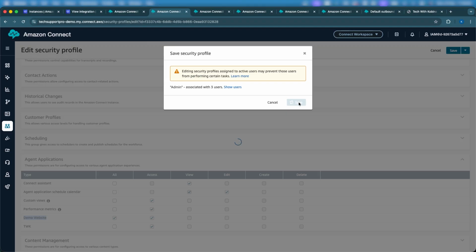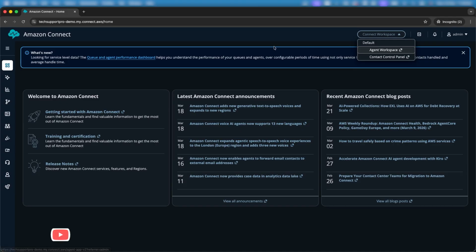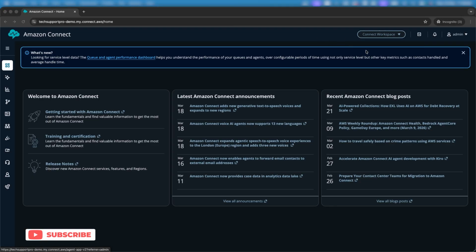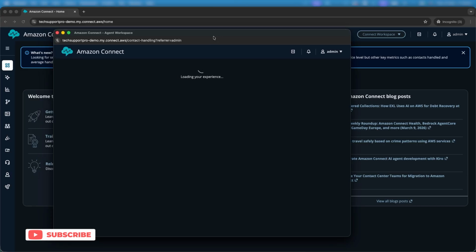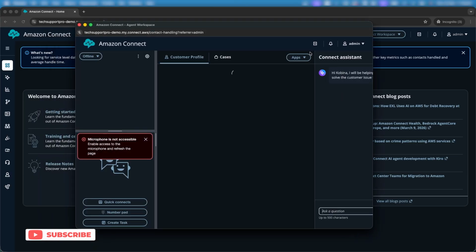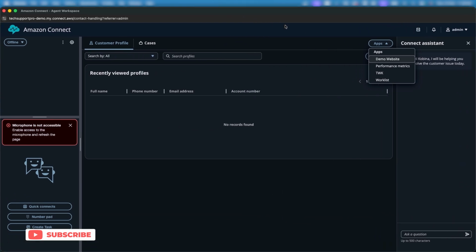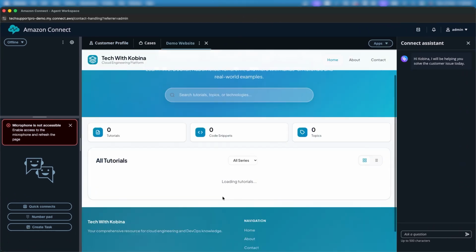and then save again. Now, to test it on my user's agent workspace page, I'm going to open my agent workspace, and then I'll see the demo website. If I click on it, look, the web application.